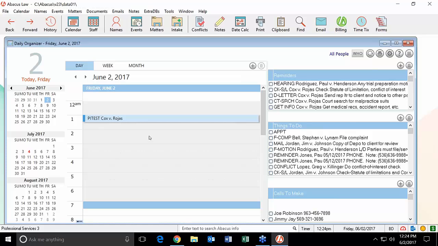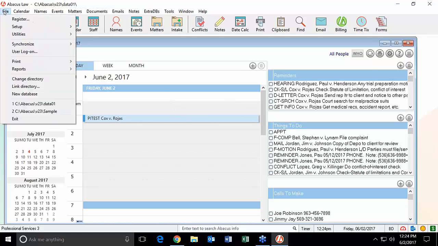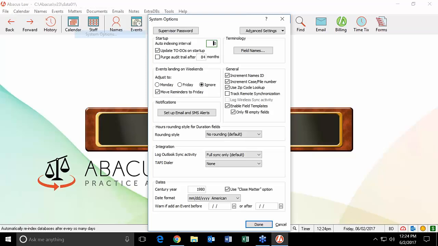Other concepts that I like to discuss within calendaring, besides the rules, is the system options. So if I go to File, Setup, we talked about the system options when it comes to calendaring. There's a section here about events landing on the weekends. You can adjust it and have these configurations. Remember in the rule when I was setting up that reminder, I wanted to go by the system options, and this is what I was referring to.